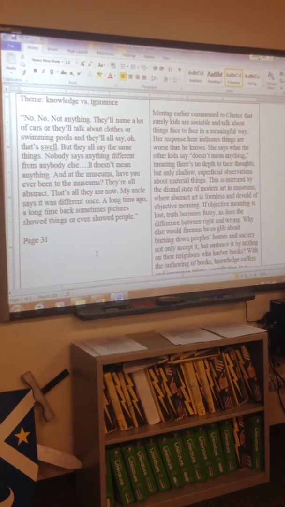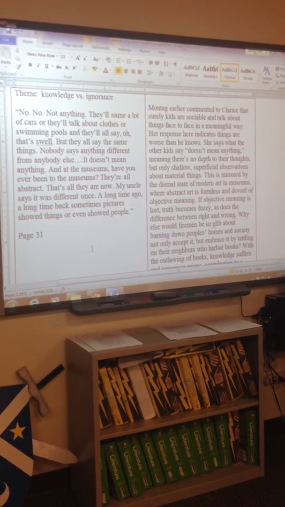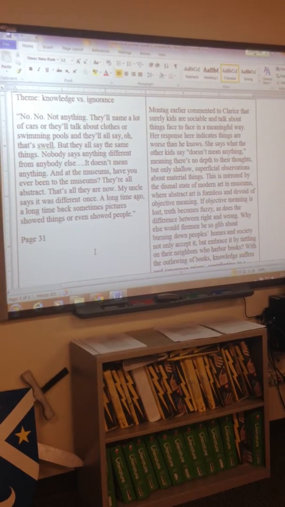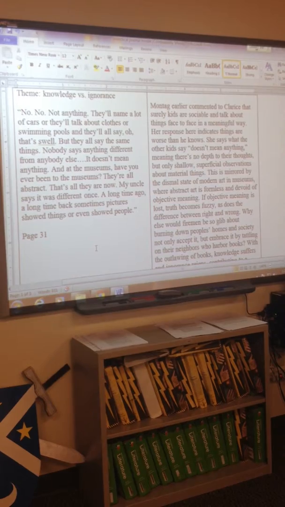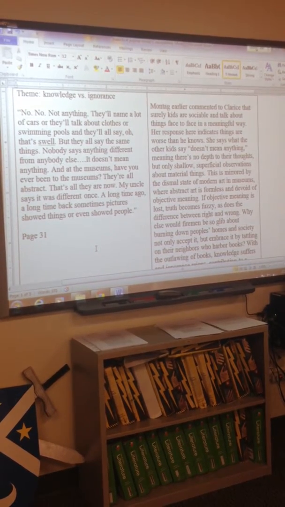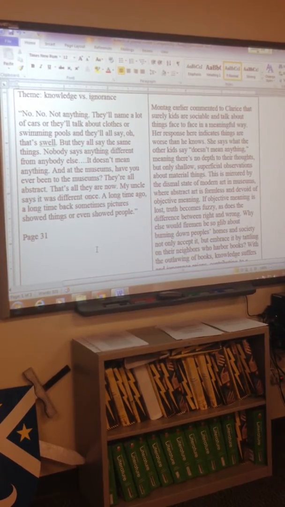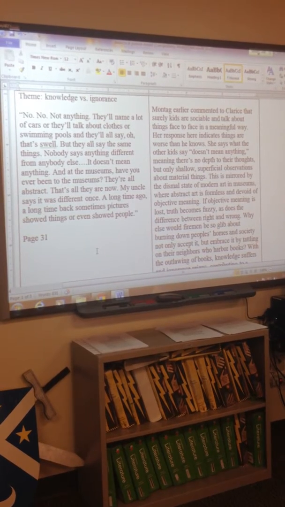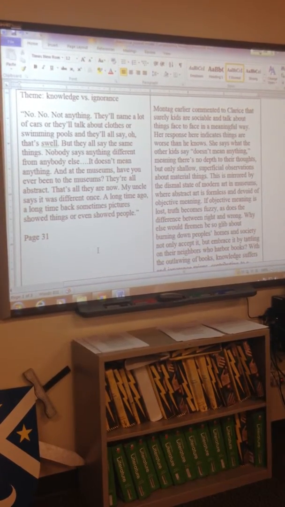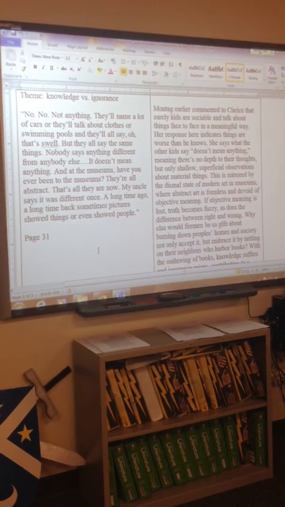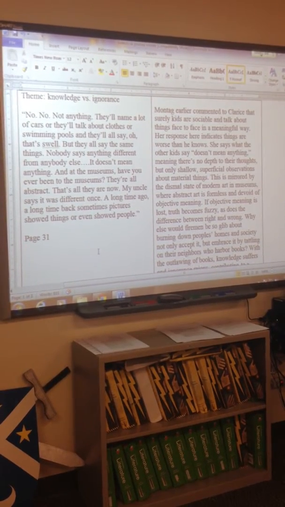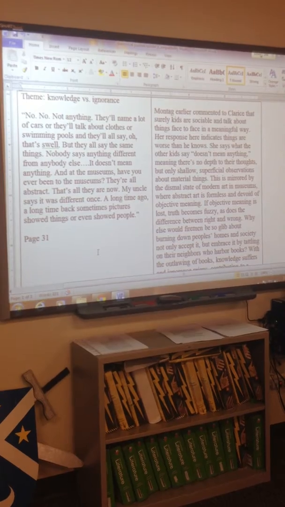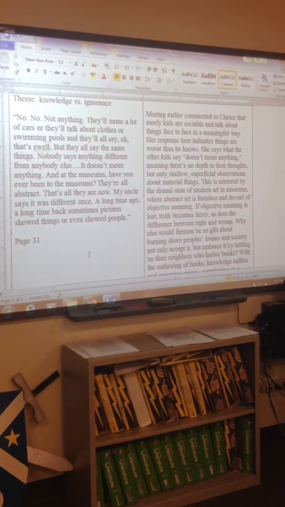And so the quotation is, "No, not anything. They'll name a lot of cars, they'll talk about clothes or swimming pools, and they'll say, 'Oh, that's swell.' But they'll all say the same things. Nobody says anything different from anybody else. It doesn't mean anything. And at the museums, have you ever been to museums? They're all abstract. That's all they are now. My uncle says it was different once. A long time ago, a long time back, sometimes pictures showed things or even showed people."